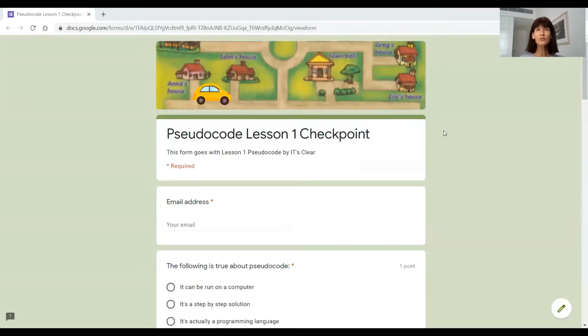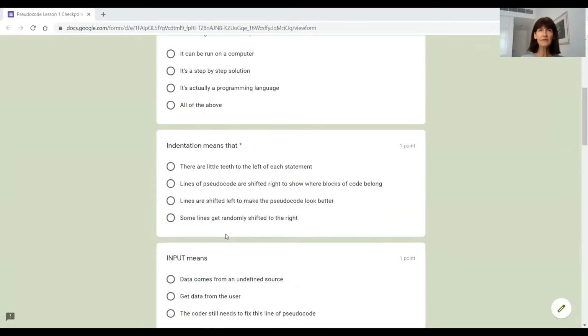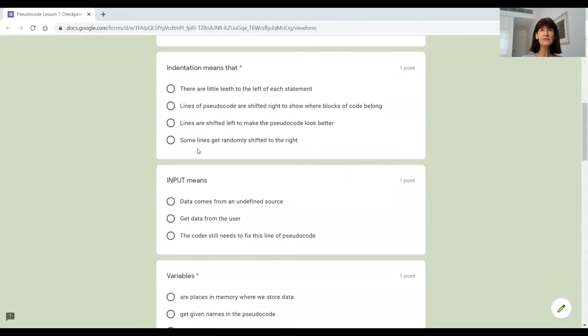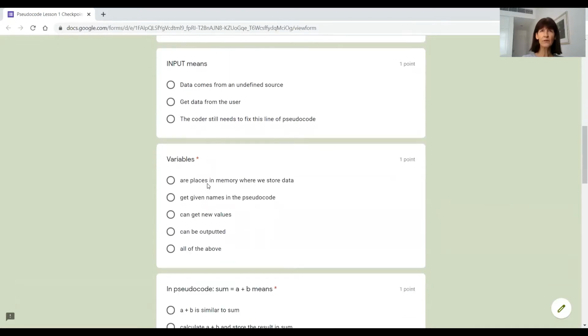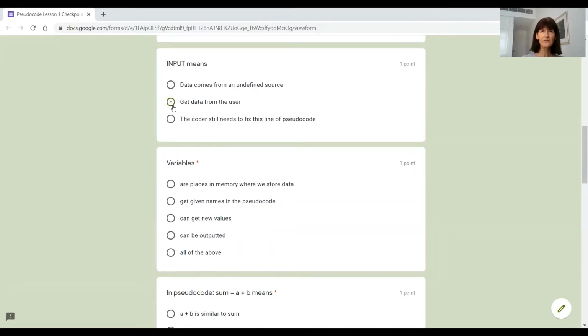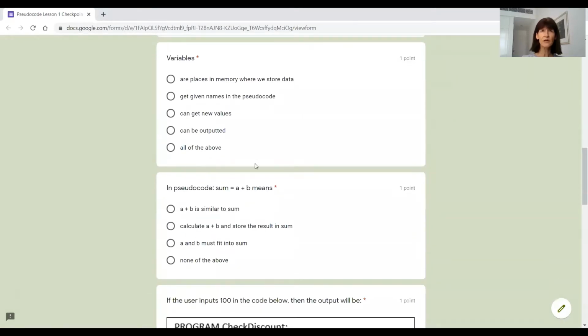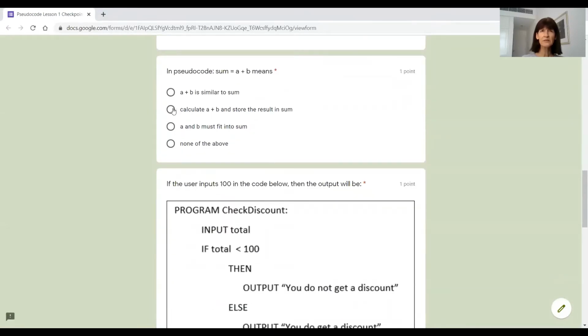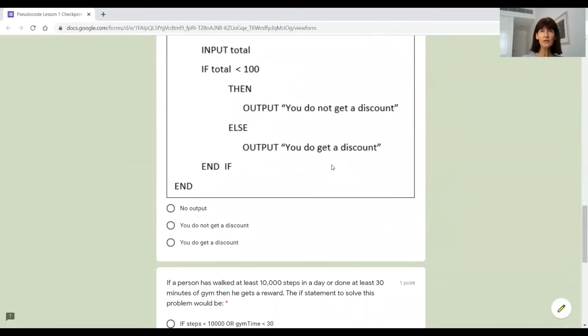So now I'd like to show you what the checkpoint looks like. So you would fill in an email address there. And this is what the questions look like. So the following is true about pseudocode. A step-by-step solution would be the answer. Indentation means that the answer would be lines of pseudocode. Input means that you get data from the user. Variables are all of the above. A plus B. So the student would do this in their own time. I'm just filling in all the answers.